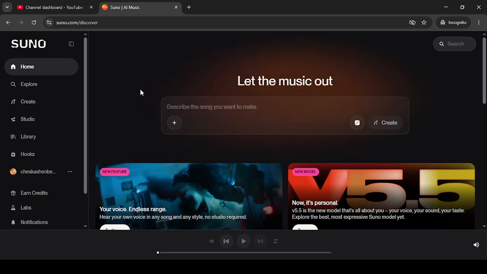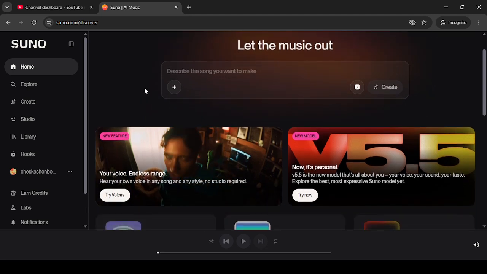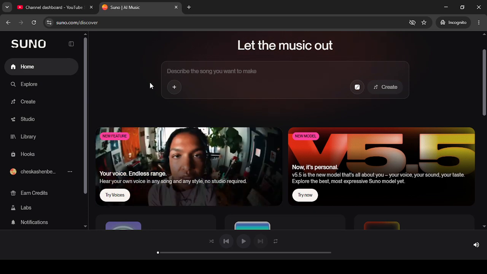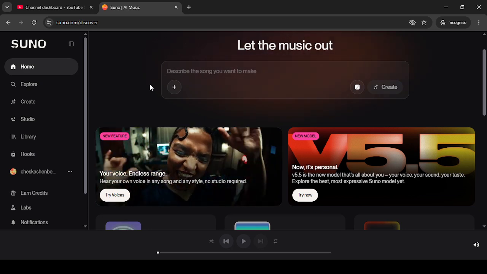Take a final listen to the full sequence before exporting. If the voice remains clear, and the music adds atmosphere without becoming distracting, then you've got a solid result ready for your video.